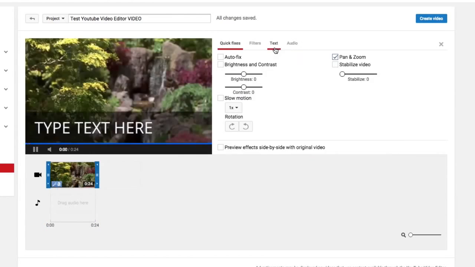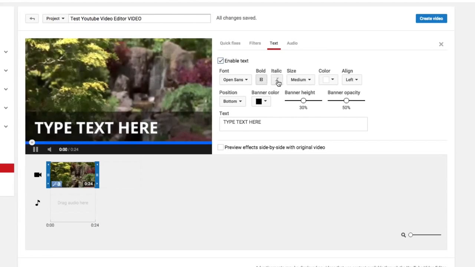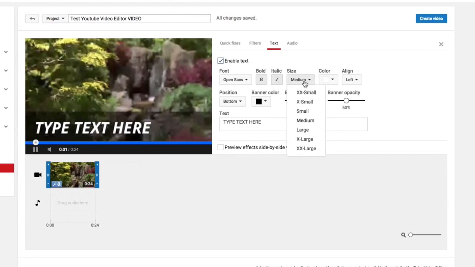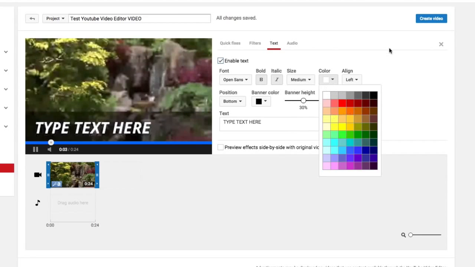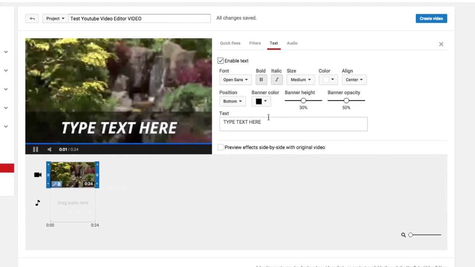and then if we click the video, go back over to text, we can actually go here and change a few things about that text. We can go and bold the text if we want to. We can add it to italic. We can even change the size, change the color of the text here, and we can even align it to the center or right of the video by clicking that there.